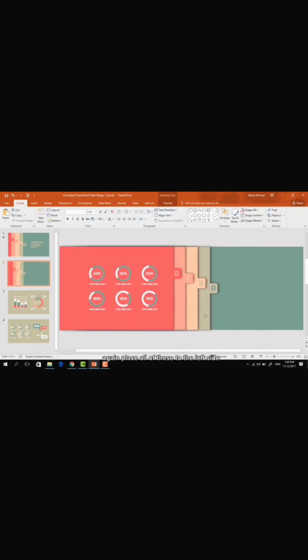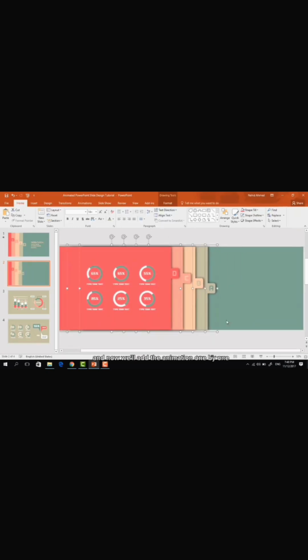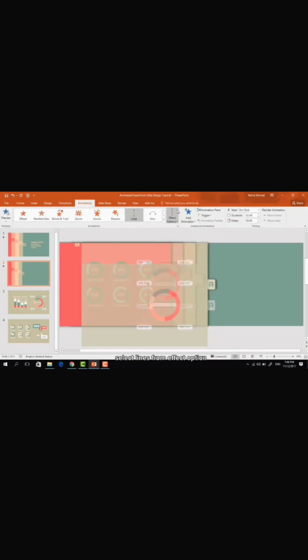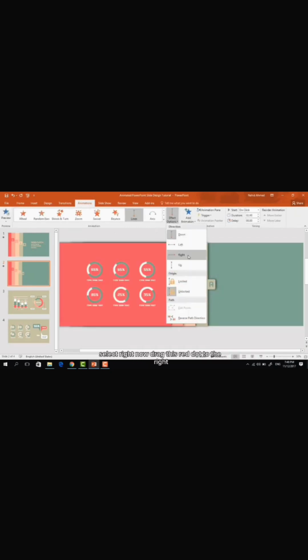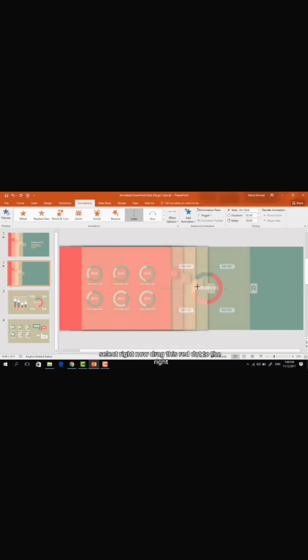And now we'll add the animation one by one. First select this one. Go to Animation, click on Add Animation from Motion Path. Select Lines from Effect Options. Select Right, now drag this red dot to the right. Keep it on click and duration 1.25 seconds.